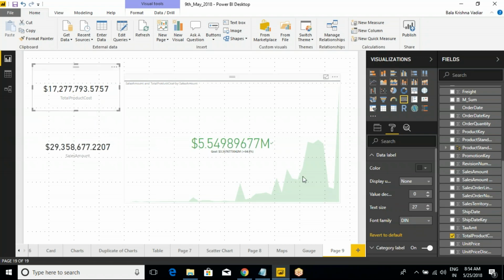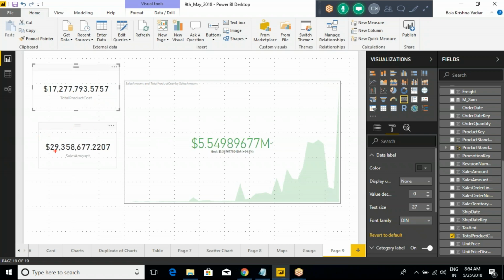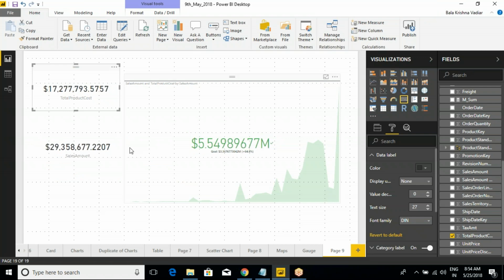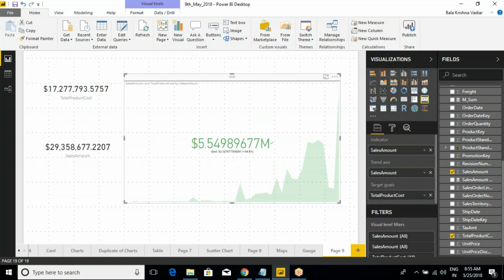So if you see clearly, for example, I don't know how to explain here. Now look at the values. 29 million, 29 lakhs, a million, whatever it may be. 29 minus 17. If you see this one, we are getting almost like this one. It's supposed to display as a difference between these two, and the goal is, what is the goal we set here? Based on which field we are setting the goal here? Target goals, total product cost. Total product cost here. And now if you see this one, percentage is there.